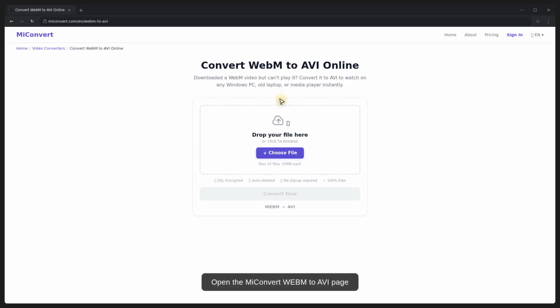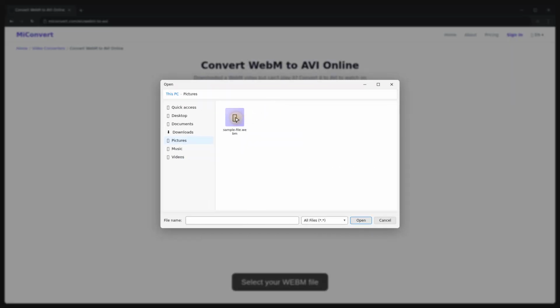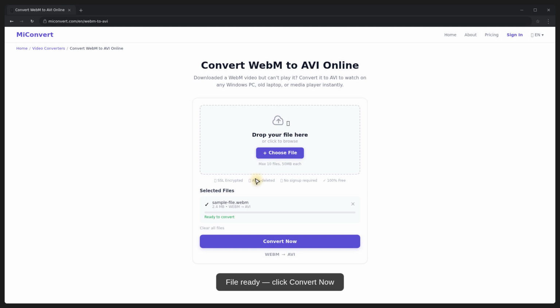You're now on the WEBM to AVI converter page. The interface is clean and easy to use. Let's upload a file. Click the Choose File button. A file picker will open. Select the WEBM file you want to convert, then click Open. Your file is loaded and ready.